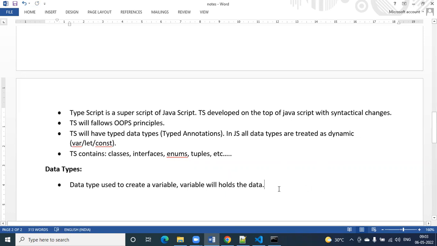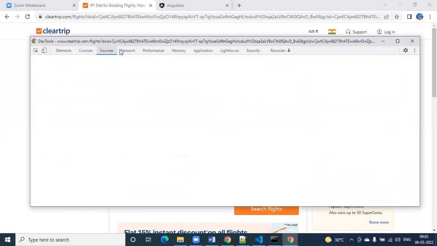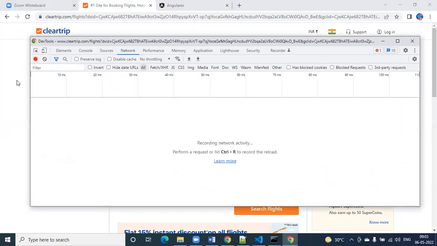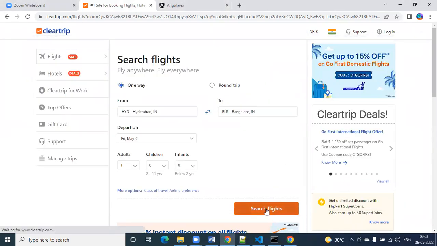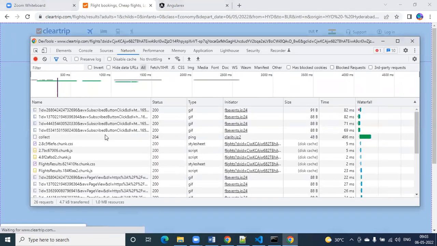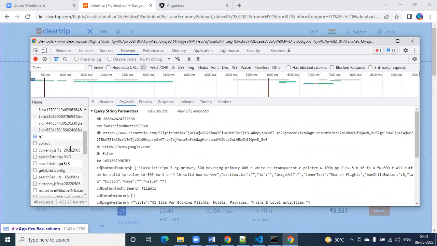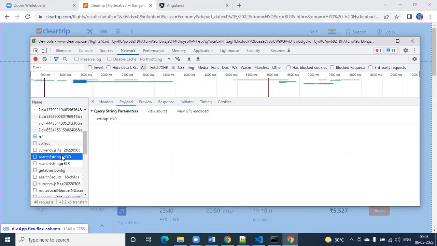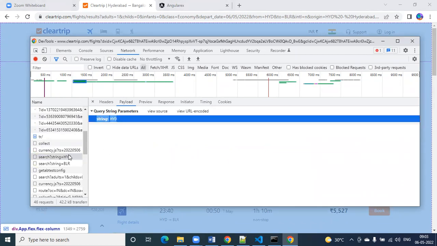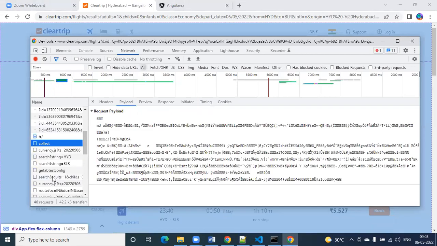Can we see it practically? Yes, I will show you one live practical example. So here you have a flight booking site, right? Let me inspect. Go to the network. You don't need to worry, simply follow like this. I want to search flights. Search operation is happening. If you observe here, something string Hyderabad. Next, string something else. So these are nothing but data types.